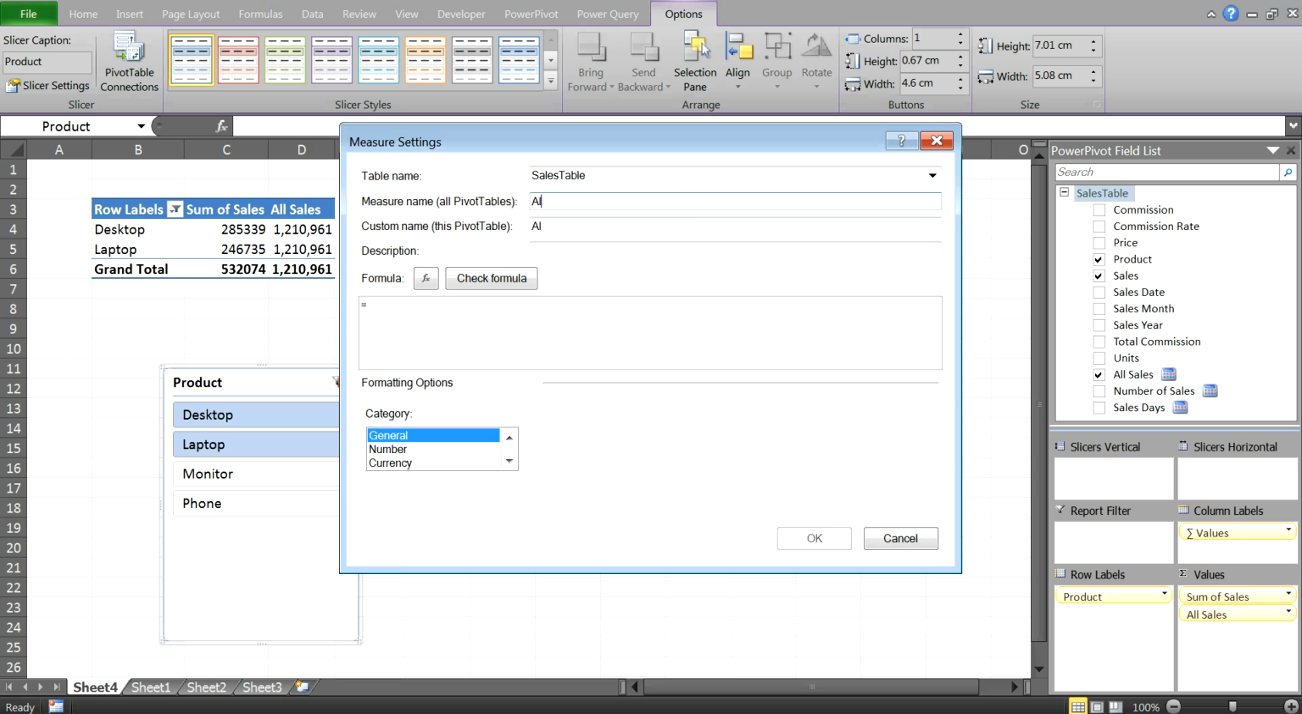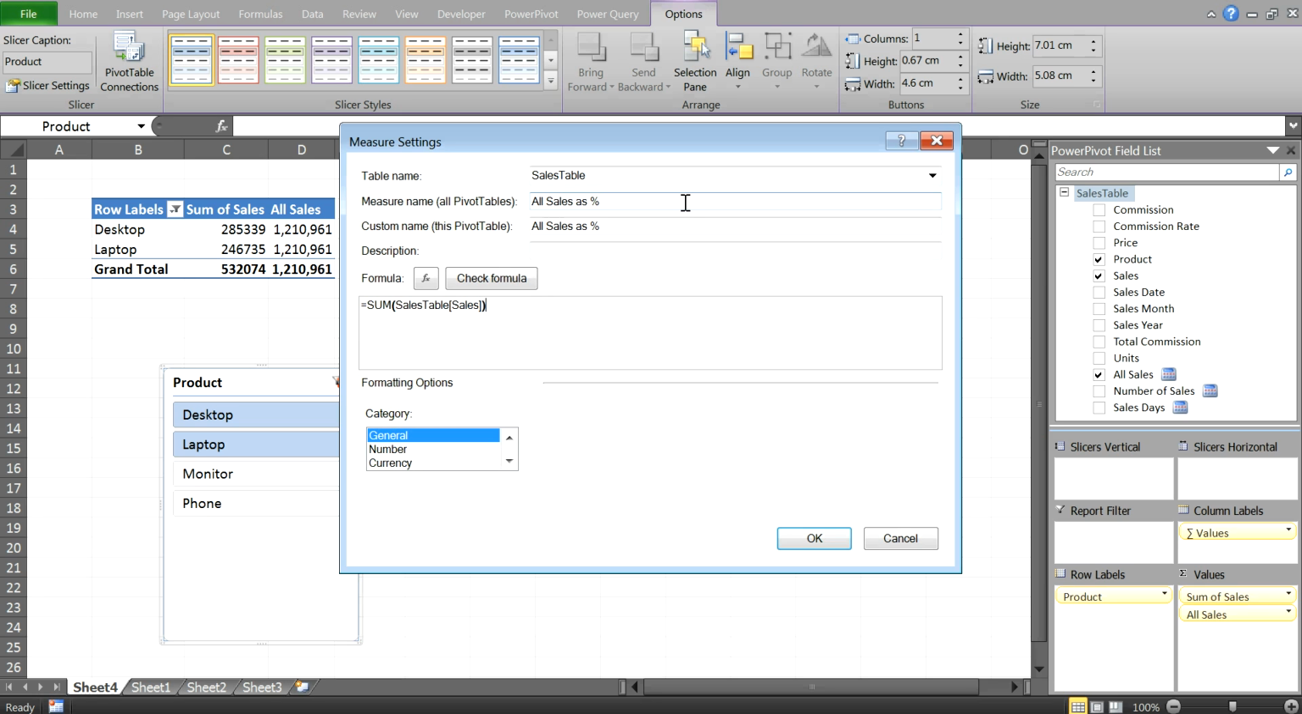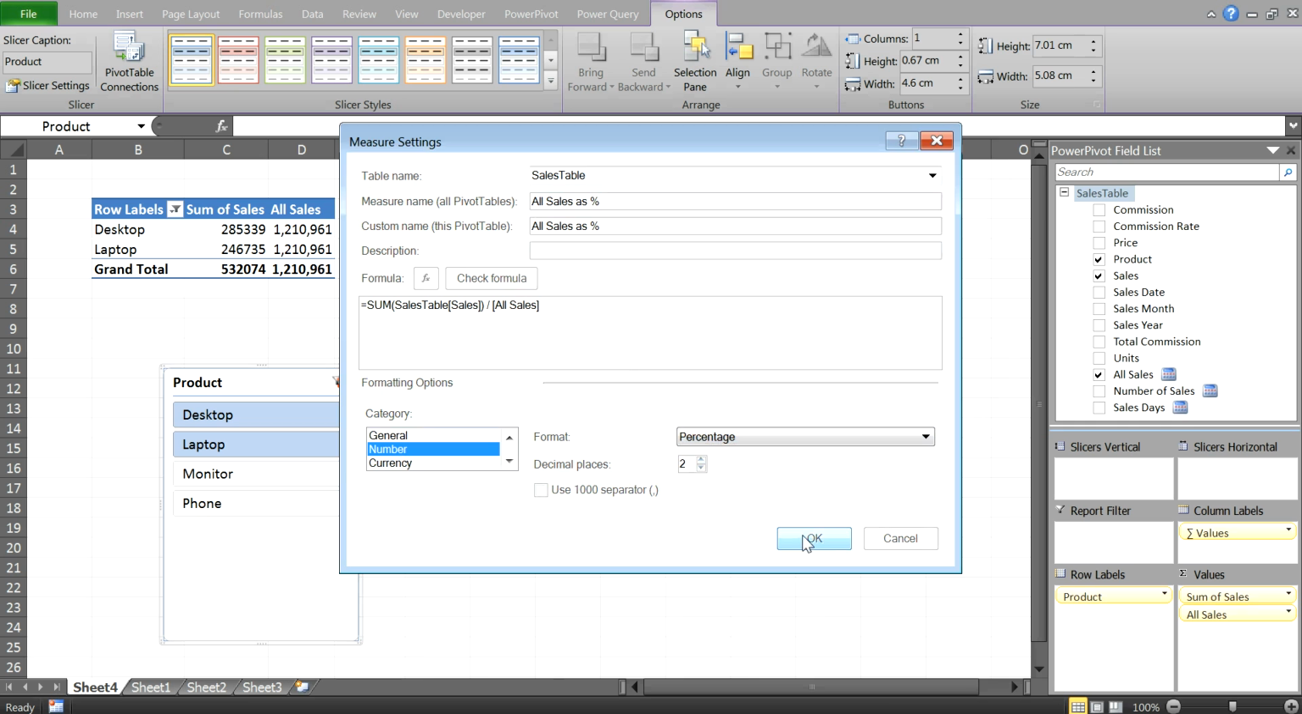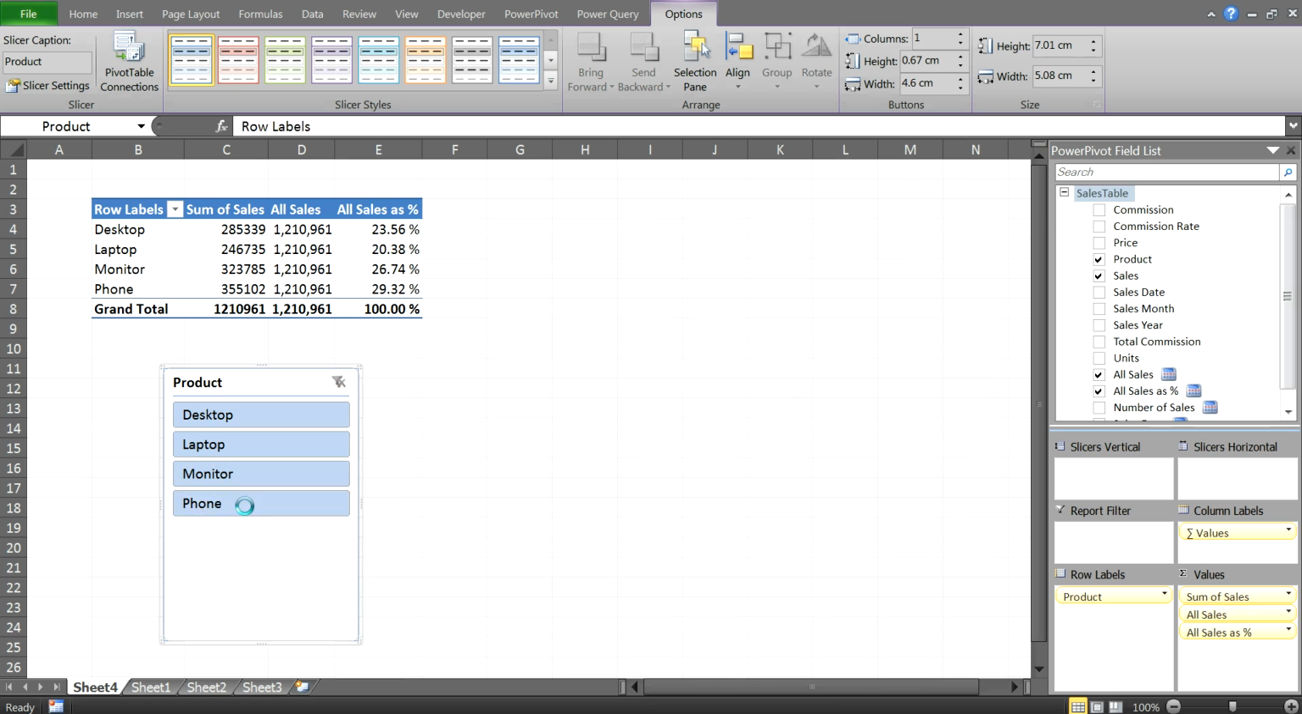So all sales has percentage equals sum sales divided by all. Just going to format it as a percentage. So if we were to include monitor and phone, then we get a breakdown of the sales as percentages.